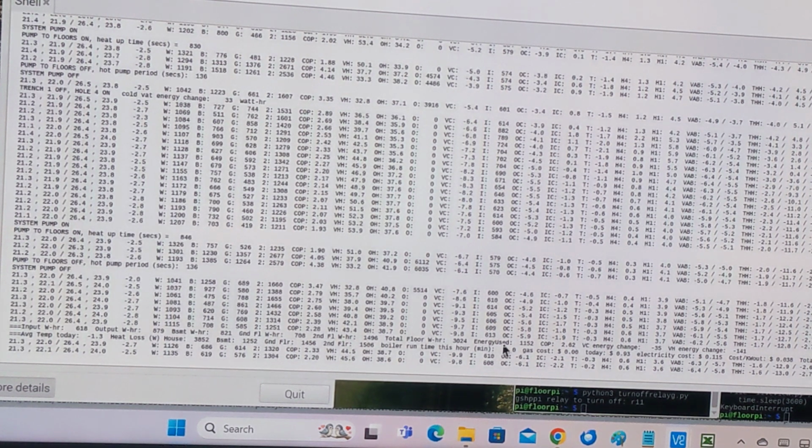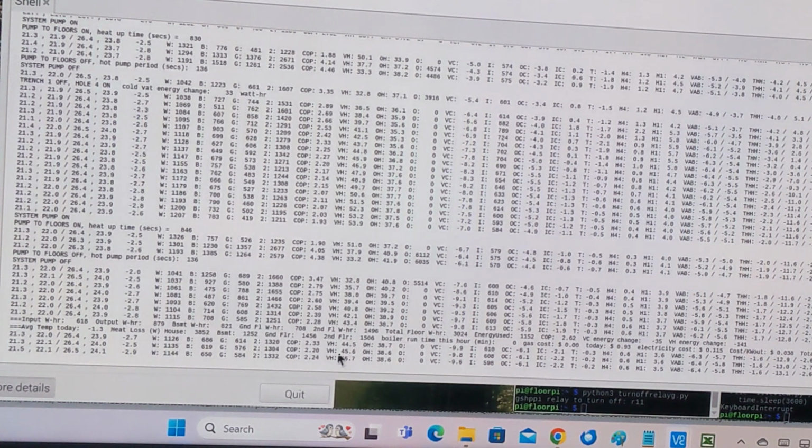The energy used is 1152 watt hours for a coefficient of performance of 2.62. The average temperature today so far has been negative 1.3 degrees. This is a model of the heat loss of the house. Different floors.